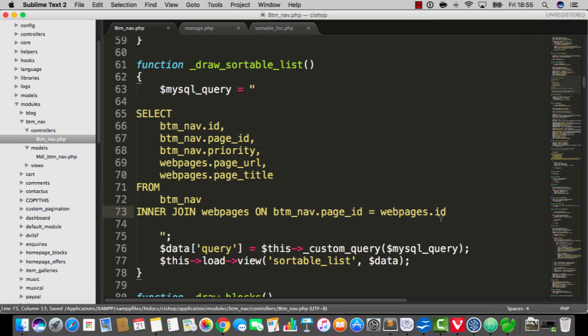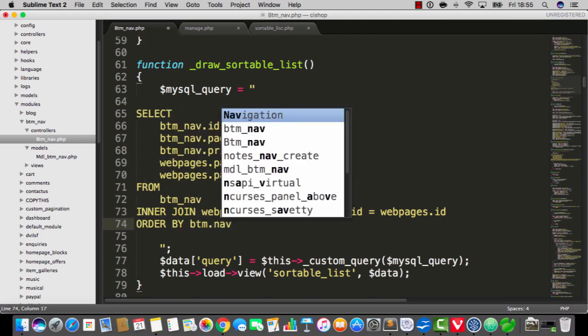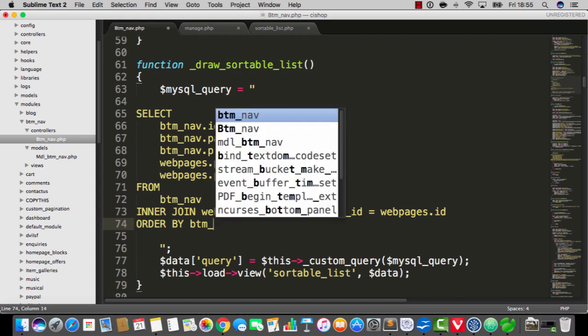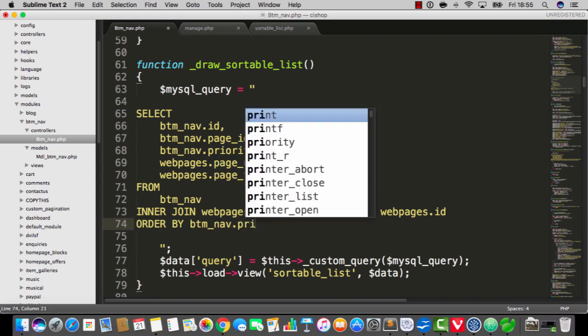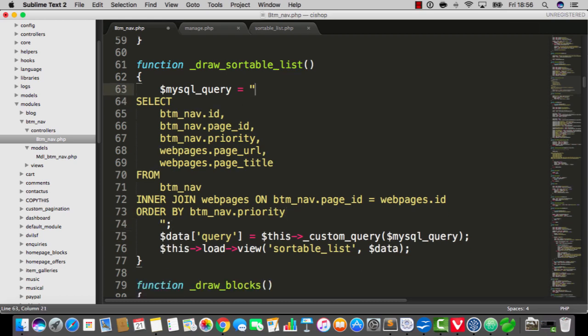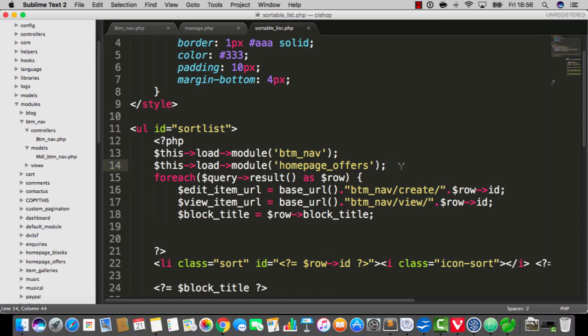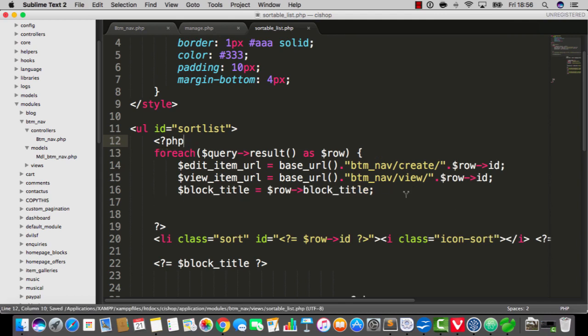Select blah blah blah, inner join blah blah blah, and then I'm just going to say order by bottom_nav.priority. Okay, so that is the query. Yes, thank you very much indeed. If we now go into this sortable list thing here, we do not need homepage offers. We don't even need that BTM nav thing. We're going to take this out.